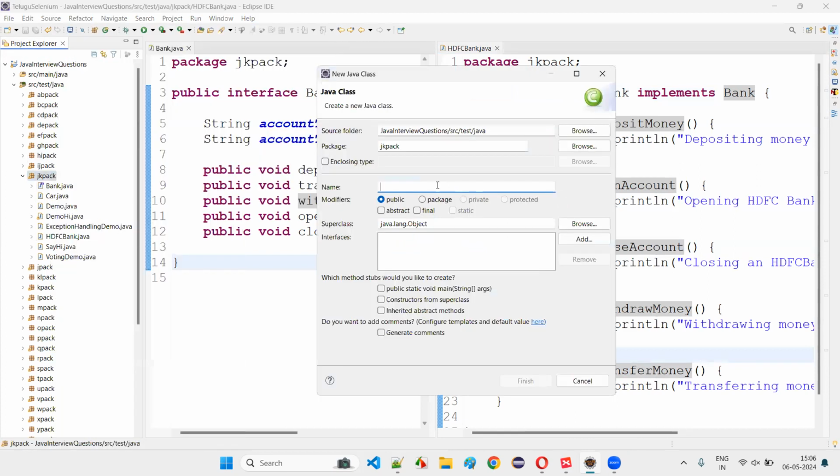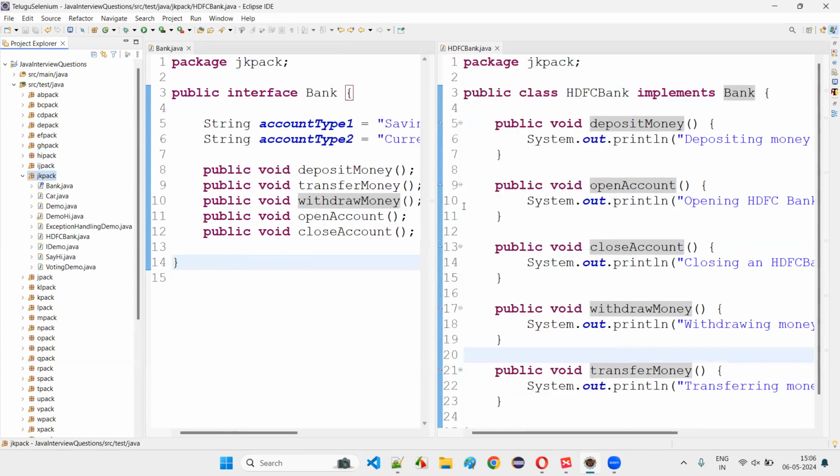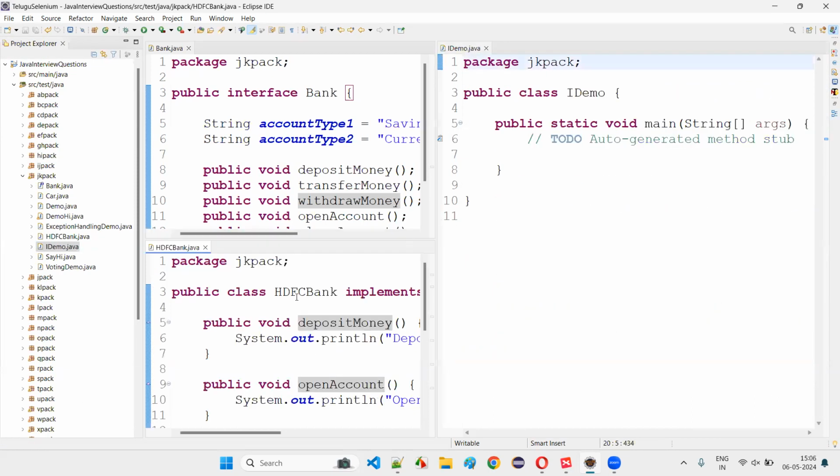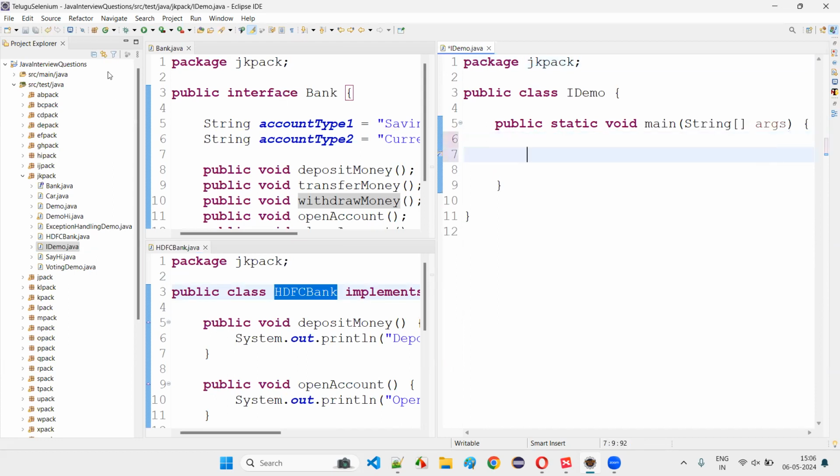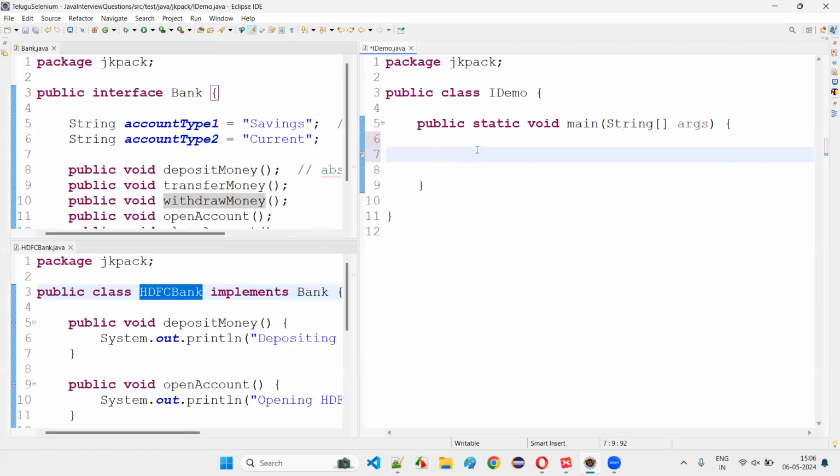I'll just name this class iDemo, just some random name, with a main method I'll create. Here I'll drag this interface, HDFC Bank here, and here I cannot create an object for an interface, guys. In Java, we cannot create an object for an interface. If you try to create an object for the interface, bank is equal to new bank, you will get an error.